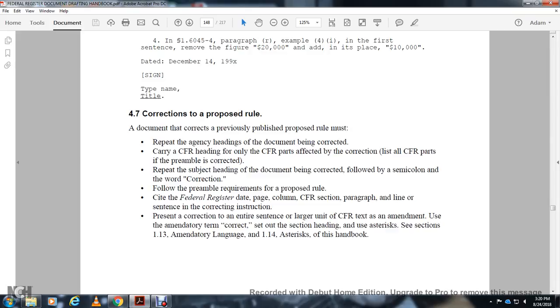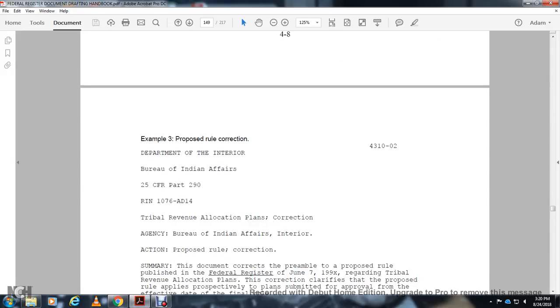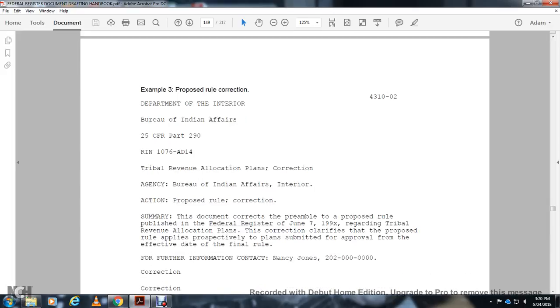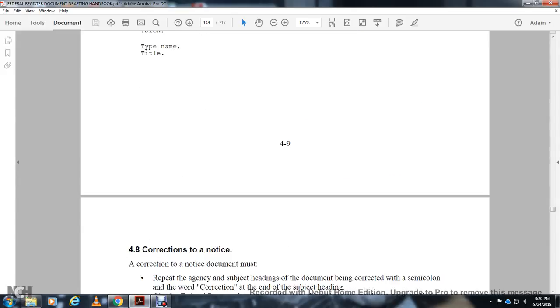Step: the Federal Register date, page, column, CFR section, paragraph, line, section and correction instruction, and present the correction entire section with the large unit of the CFR text with this amendment, with the mandatory, correct the job with the section head with the asterisk. See section 113 and mandatory language, 114, asterisk of this handbook. Alright, proposed rule correction, Department of Bureau of Indian Affairs, title, RIN, tribal rule allocation plan with the agency action summary, further information, correction, dated, time, type, and name and the title.